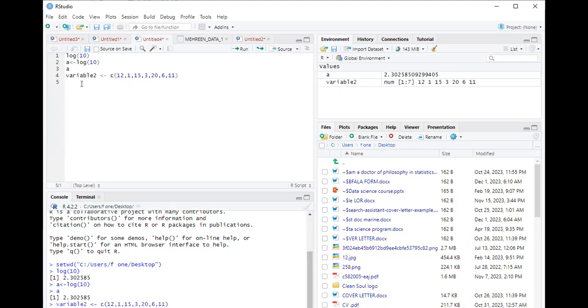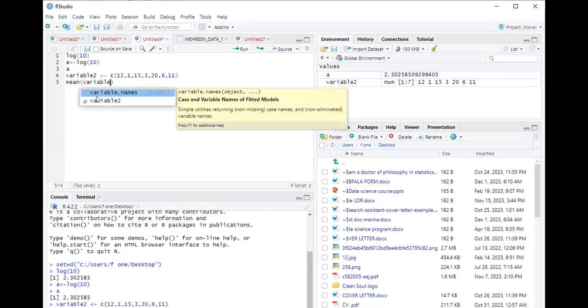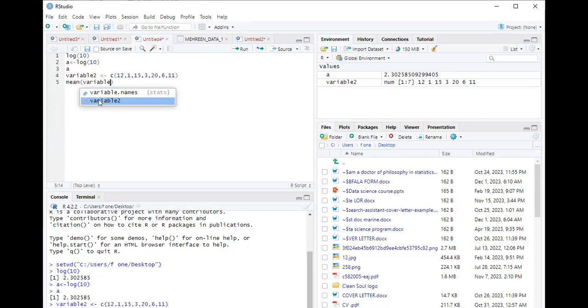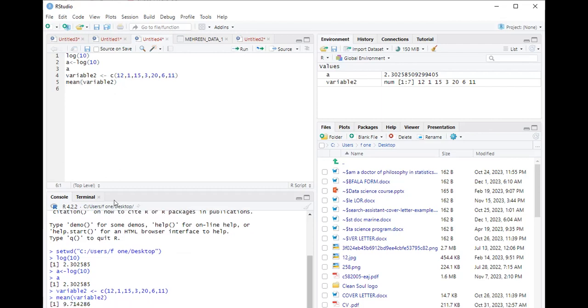And now I'm going to find out the mean of variable 2. I can clearly get it by just naming variable 2. It's already stored in your window, you can see here. So I can just choose variable 2 from here. You can also see that in the environment you have built variable number 2. Now I'm going to run this, variable 2. You got the mean of variable 2, 9.7.